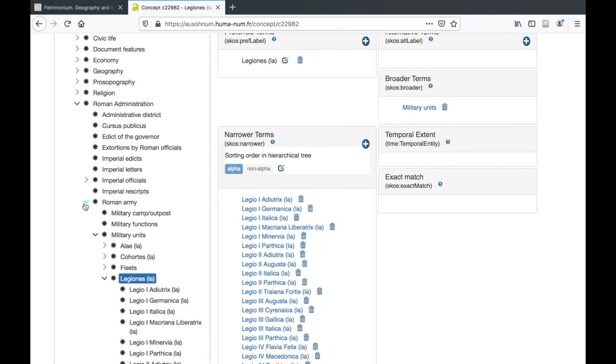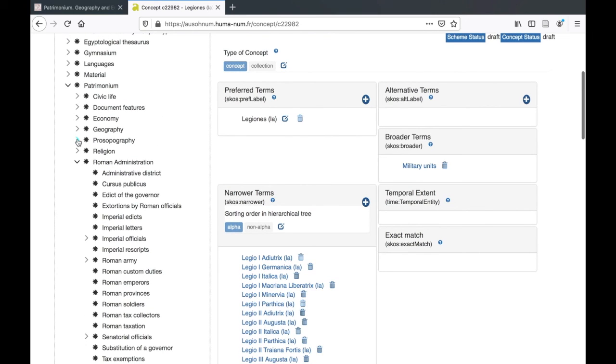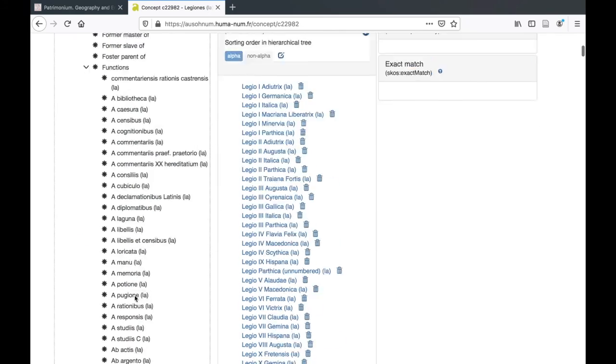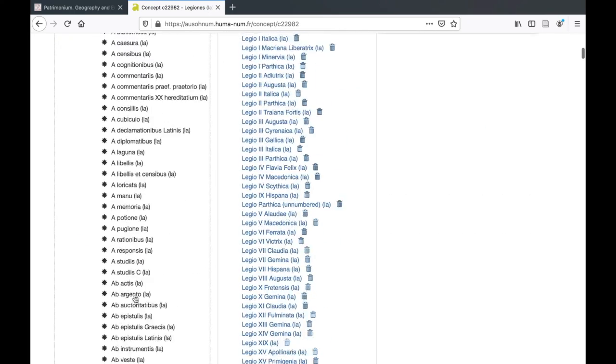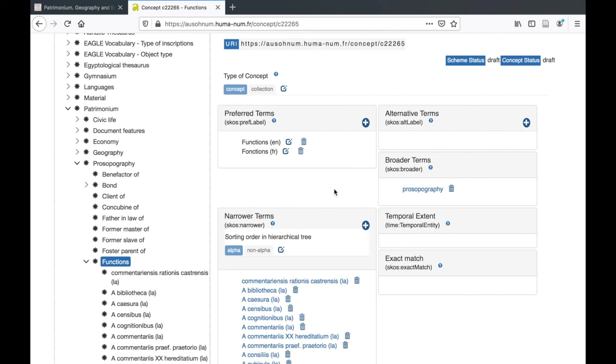If you need to add new functions, you have to go here under prosopography, functions, and here you find all the functions listed alphabetically. You have to click on function and then add a narrower term with the new function name.